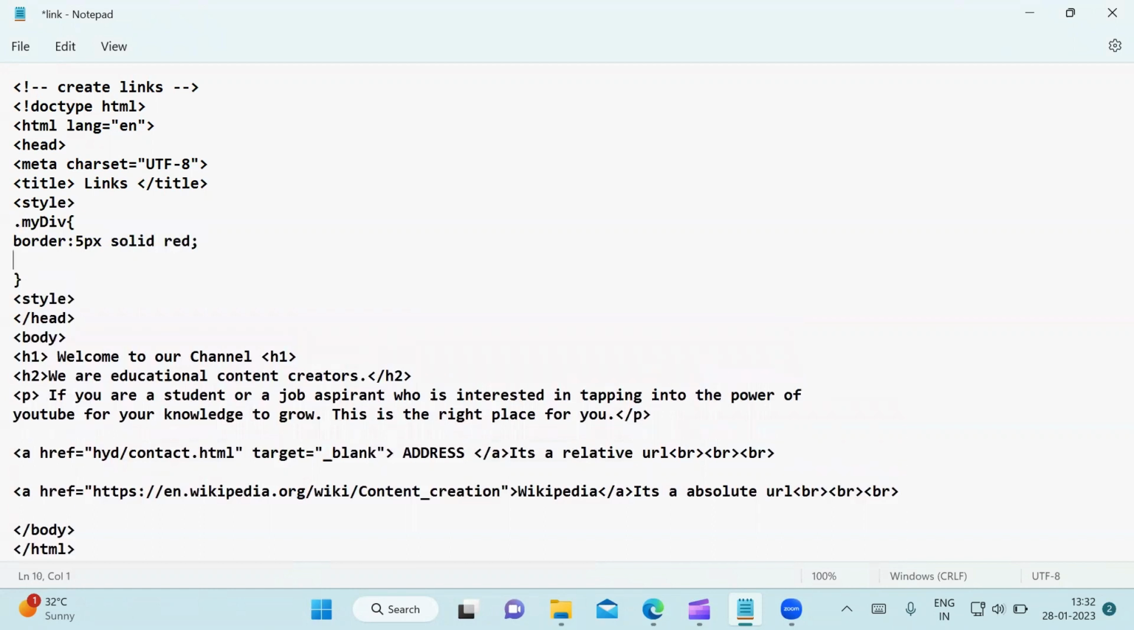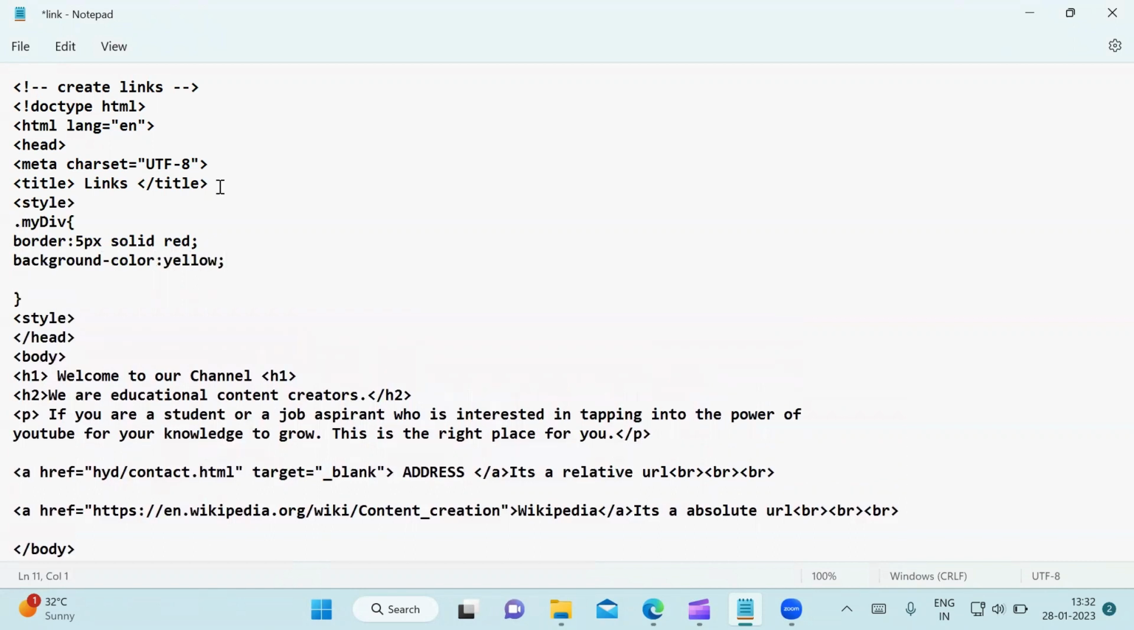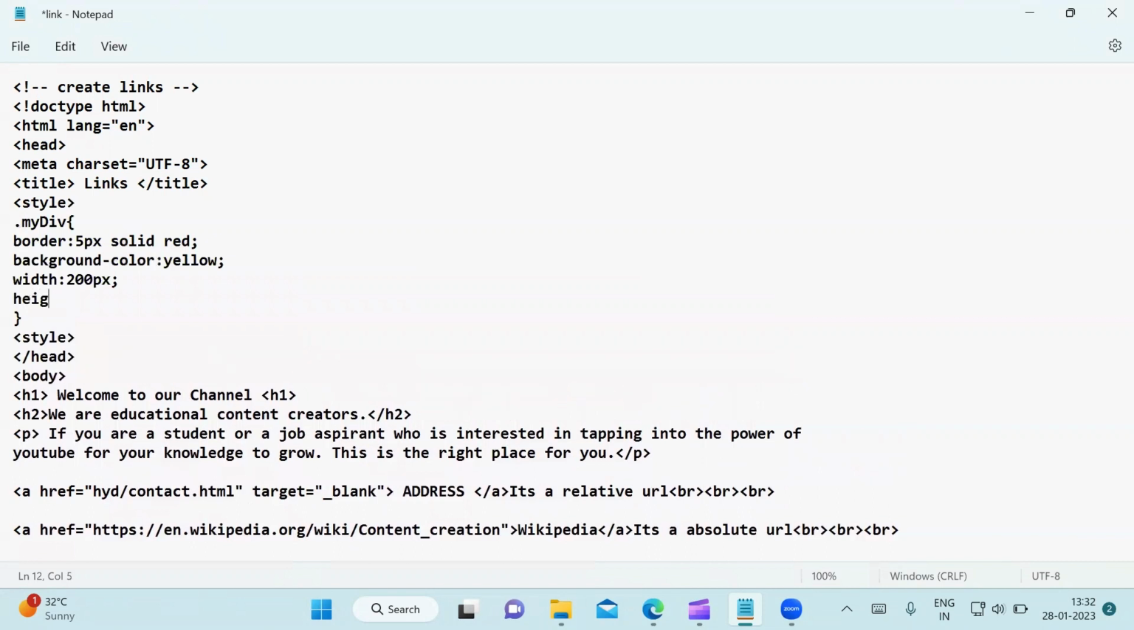Then I'm giving some background color by using the background color property. So I'm giving some yellow. And then I'm giving some width and height to it. So I'm saying width is equal to 200 pixel, and height I'm giving as 100 pixel. So these are the properties I want the division to have.